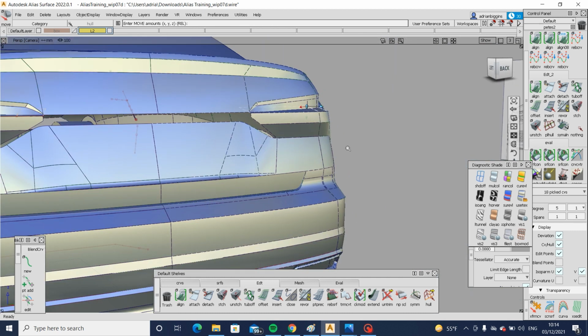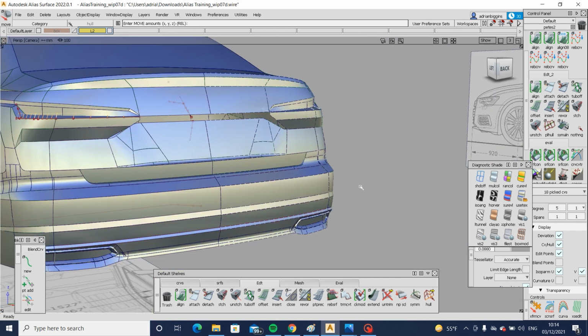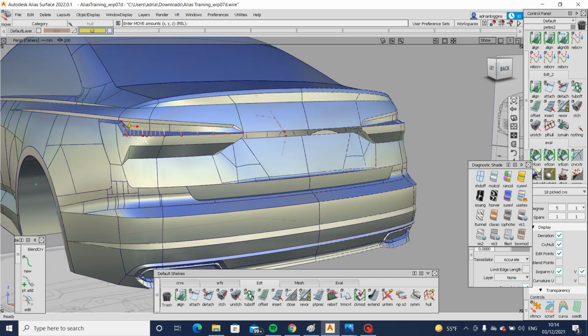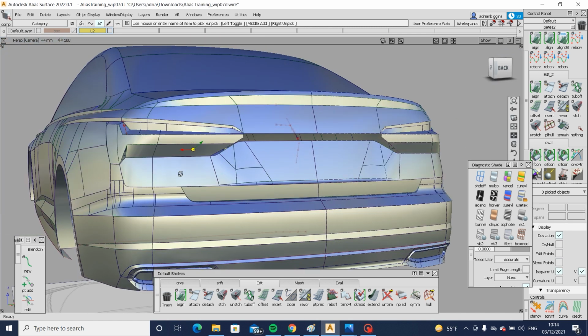Always look at it from different angles as well. Like here, that looks about right compared to what, maybe a bit higher. There you go. Nice. Okay, that's good.